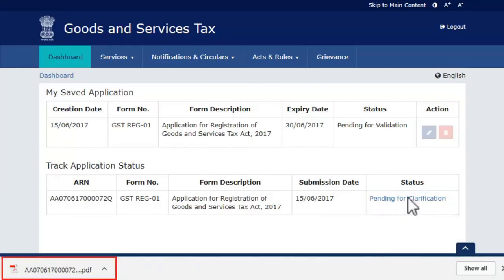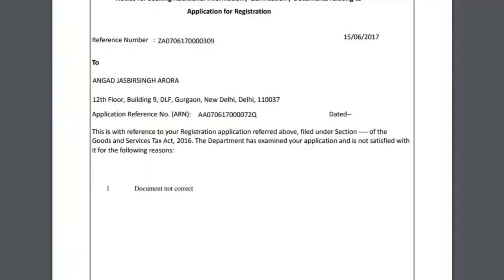The notice with the query raised by the tax official will be downloaded and displayed. Read the notice and note the application reference number, ARN. Now you can access the registration application to provide the clarification using this ARN.